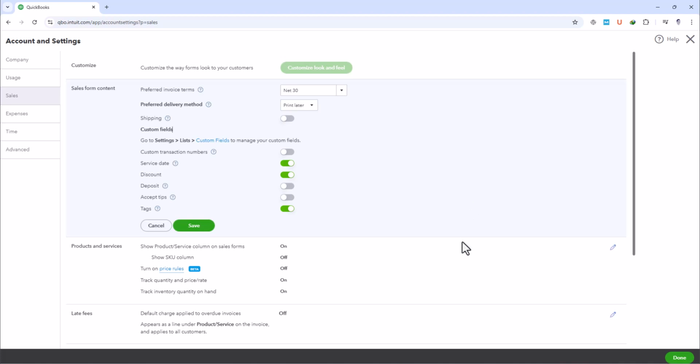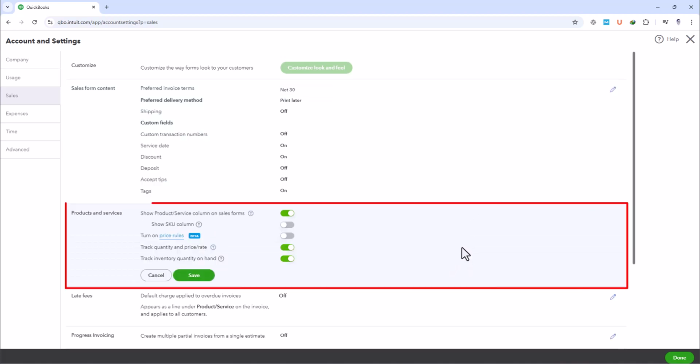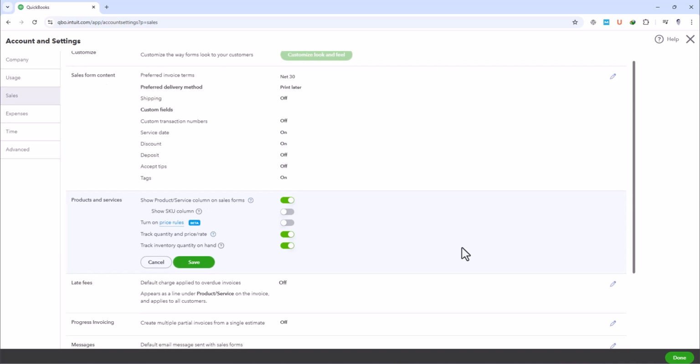The Products and Services settings are particularly useful for businesses that manage a diverse inventory. Here you can choose to show product/service columns on sales forms, track inventory quantities, and even set price rules if you offer variable pricing or discounts under certain conditions.